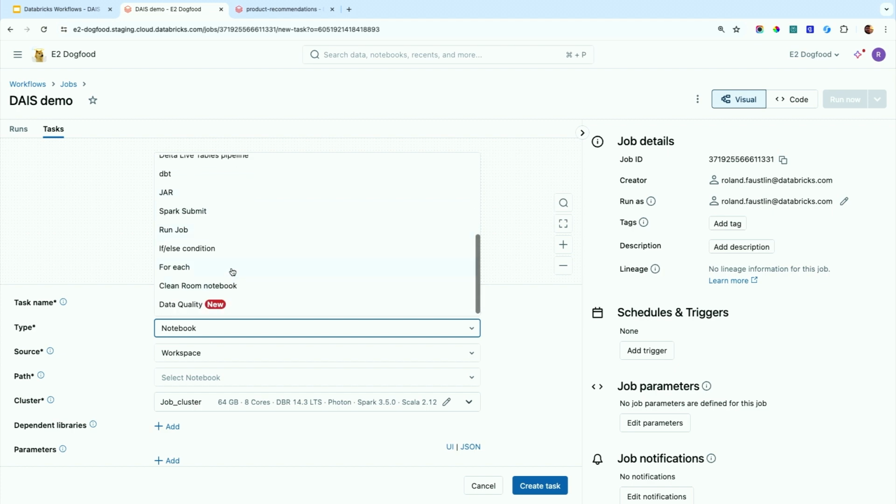And there's also tasks that are, for example, for control flow, for conditionals, if-else condition, or for each, the loop that we were talking about earlier. There's also data quality. So you can check the data quality after a certain part of ETL has been done. You want to check, did I actually process the right amount of data? Is it enough rows? Are there deviations, etc.? Right? So that's basically Lakehouse Monitor.